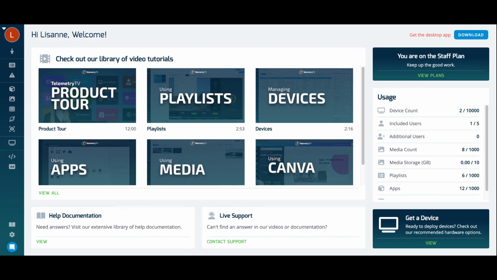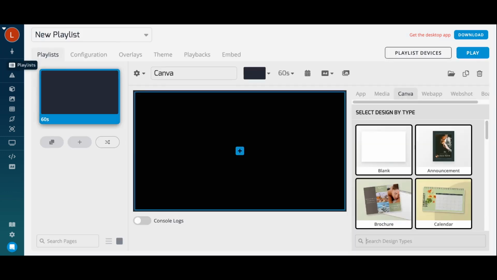TelemetryTV's native Canva integration allows users to design eye-catching media content from directly within their account using an intuitive drag-and-drop editor. To get started, navigate to your playlist on the left-hand side of your screen. On a blank page or zone, click Canva on the right and select a design template.